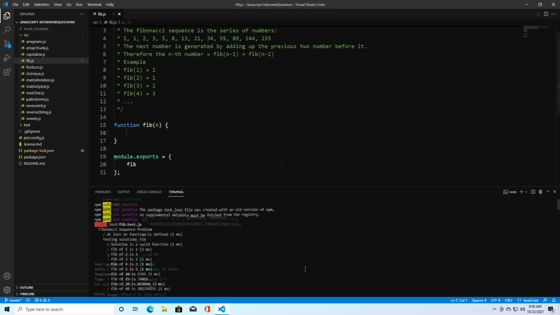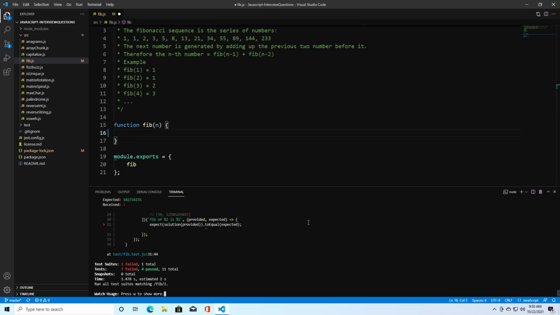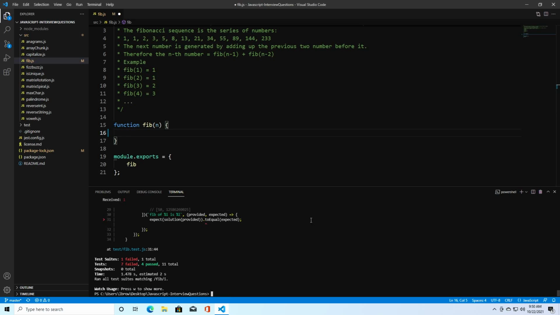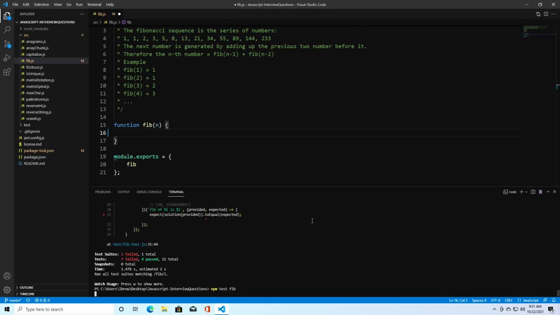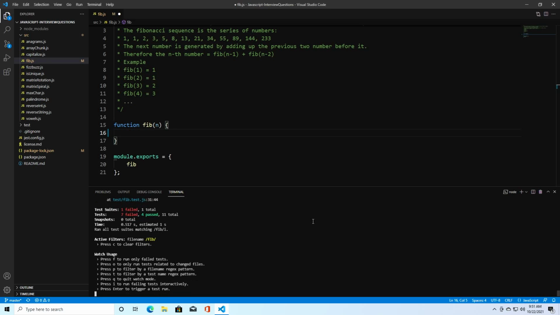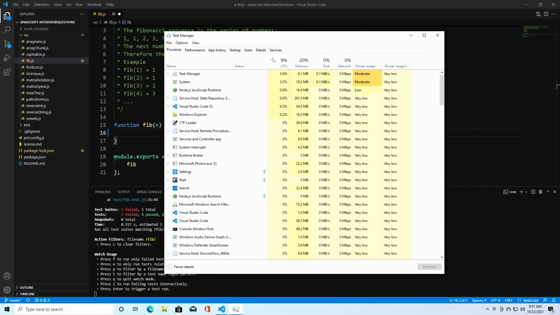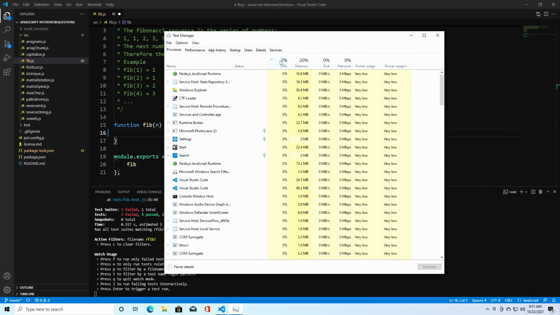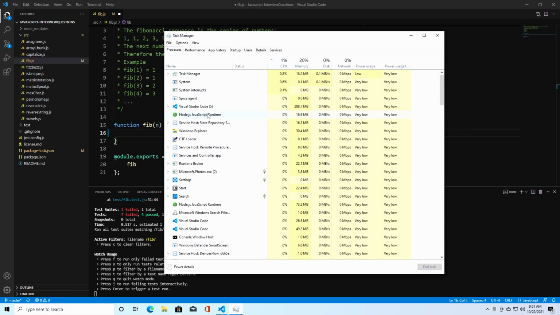To stop the test from executing, make sure that the focus is within the terminal, and then press Ctrl+C on your keyboard. If Node becomes unresponsive during testing, which can happen if you accidentally create an infinite loop within your code, you'll need to kill the Node process. To do this, right-click on the taskbar and select Task Manager, and then find the Node process, and then right-click on it and select End Task.